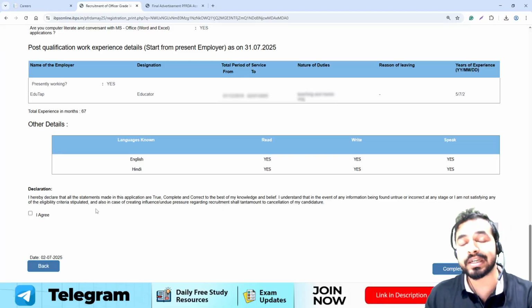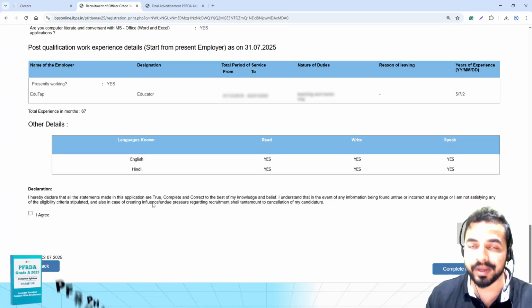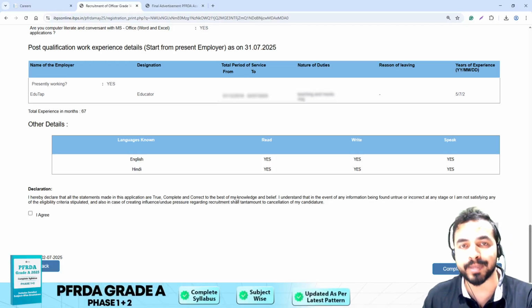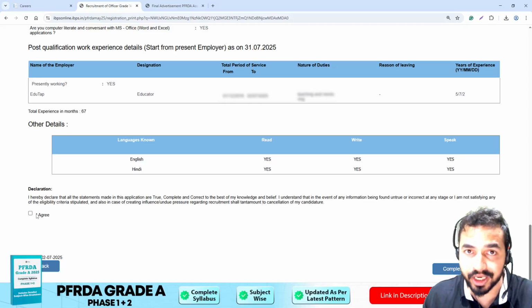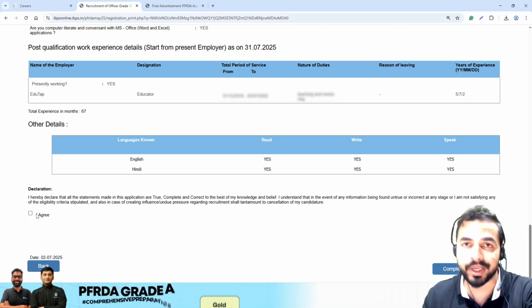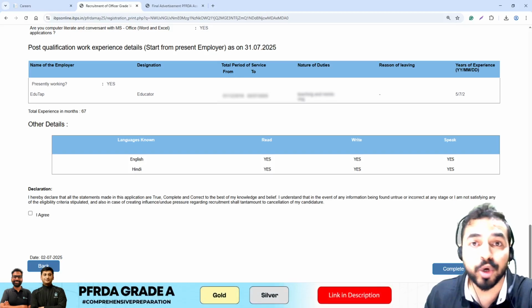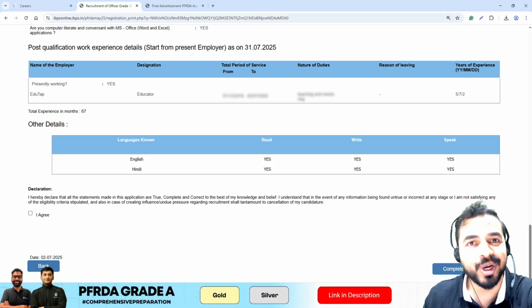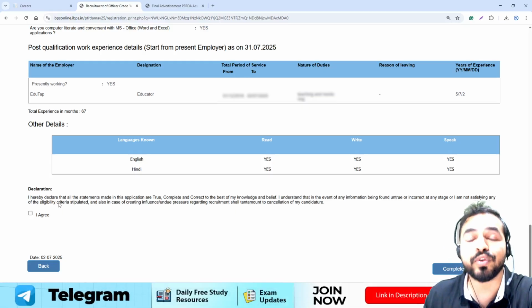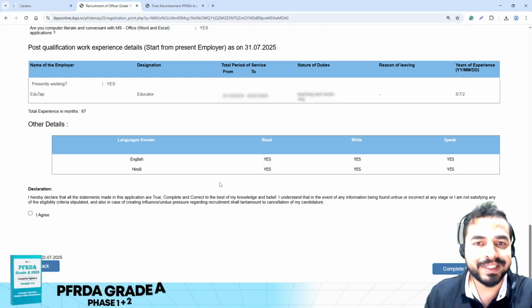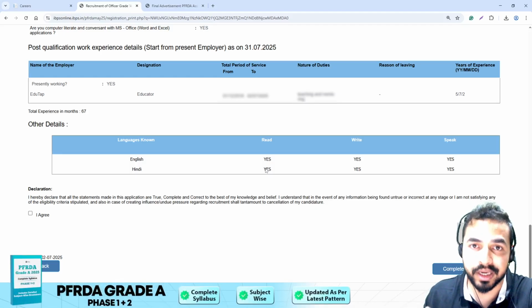So basically I declare that all the statements made in this application are true, complete and correct to the best of my knowledge and belief. So I have to tick here in order to move to the next part of this application form. If you don't want to declare here, guys, you won't be able to appear in the PFRDA Grade A Officer exam, right?